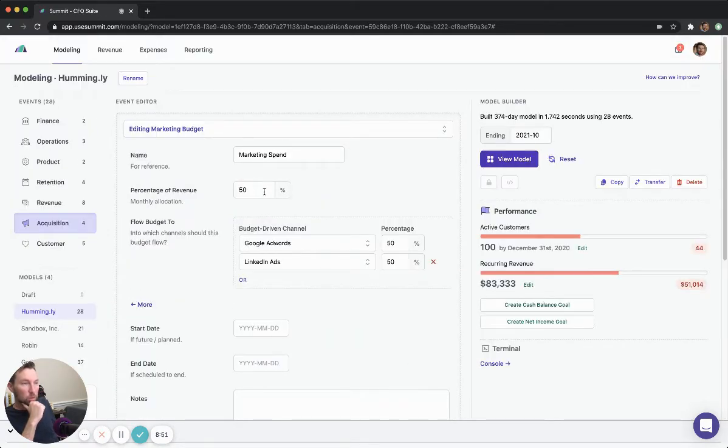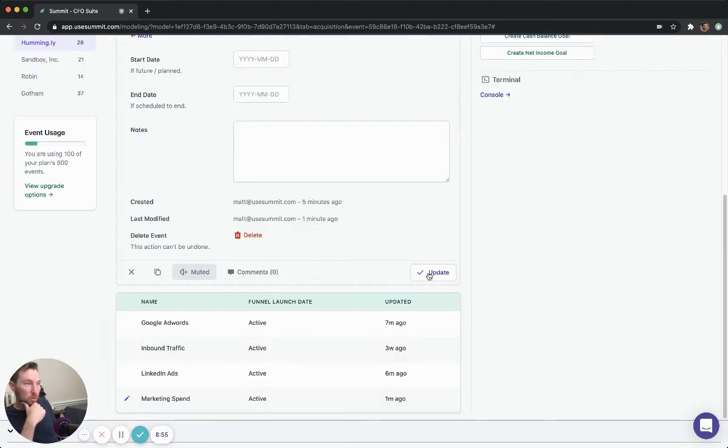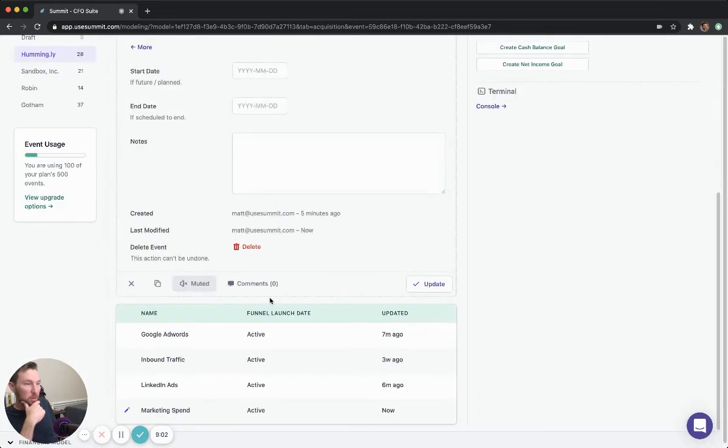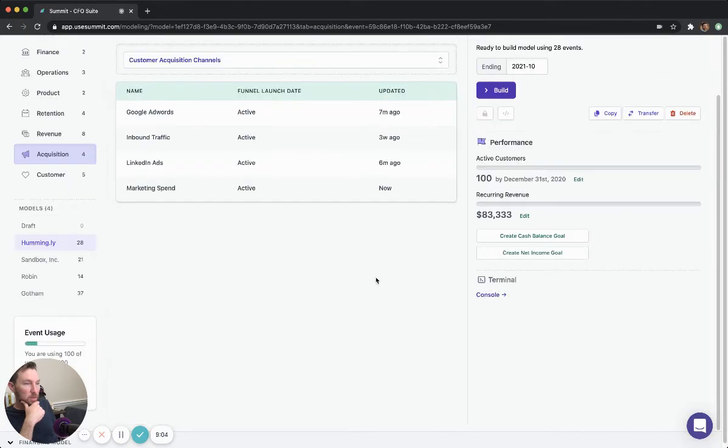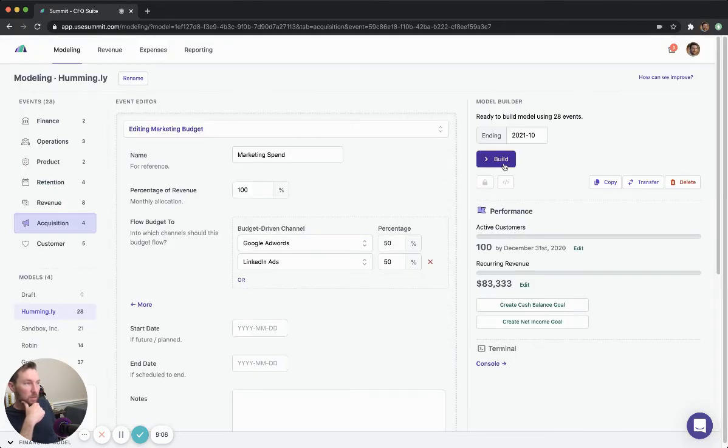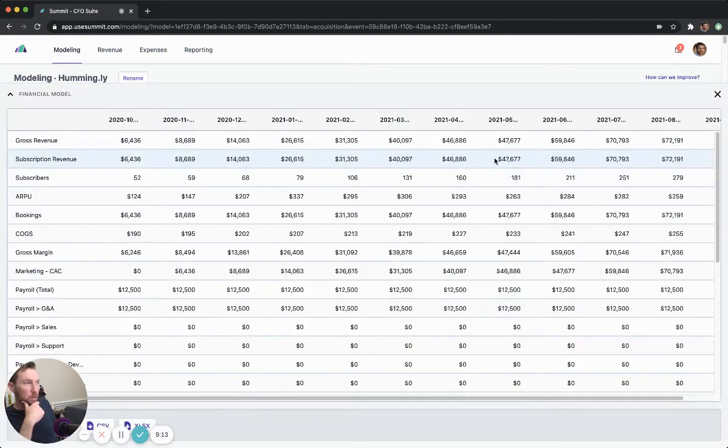So what we want to do is maybe amp this up to 100%. So really spending as much as we possibly can on marketing. I'm going to update this, and then I'm going to unmute it and see what the difference is again. And this is sort of the benefit of Summit, is you can just quickly test different options. So we're looking at, let's see, June of next year, we're at 59,000. So by spending 100% of our revenue on marketing at these costs, we're at 59,000.